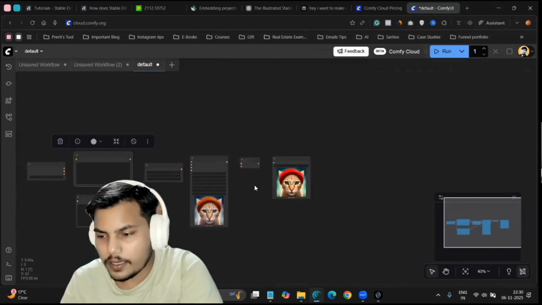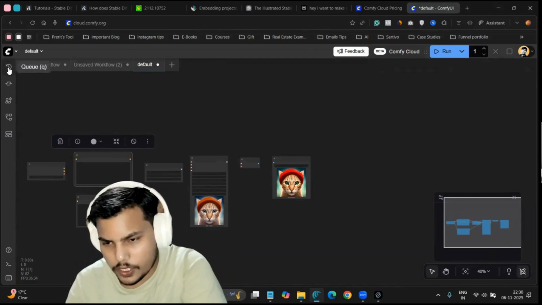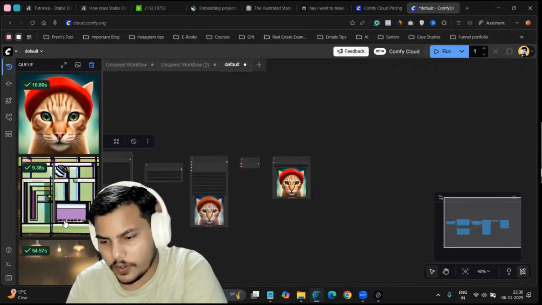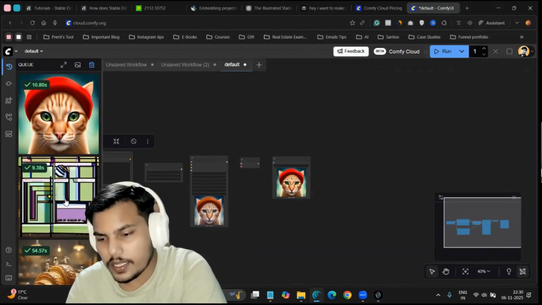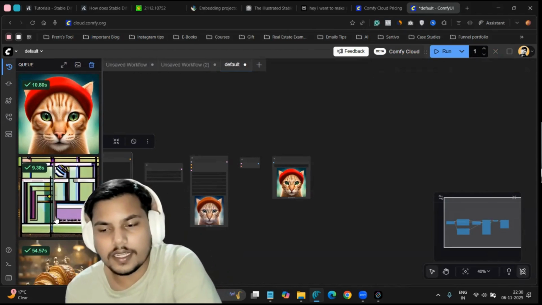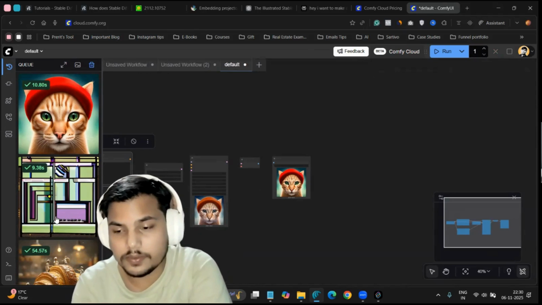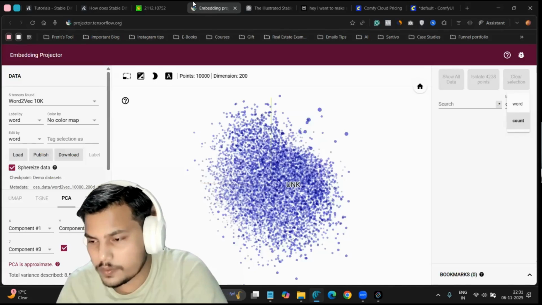Now if you want to see your previous generations, you can click on this queue button. All your history comes in here. You can check what you have generated in the past. So now, in the earlier image, why did it not understand that we want a cat? How does it work? Why did it generate this image, not that image? Let me teach you from this project.